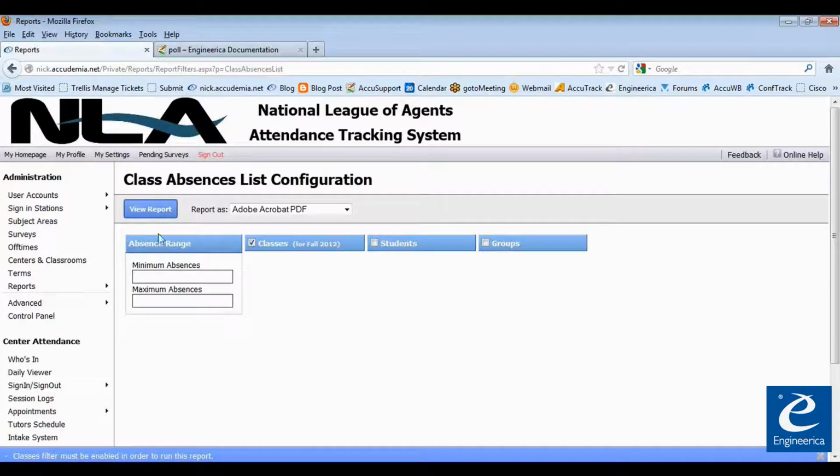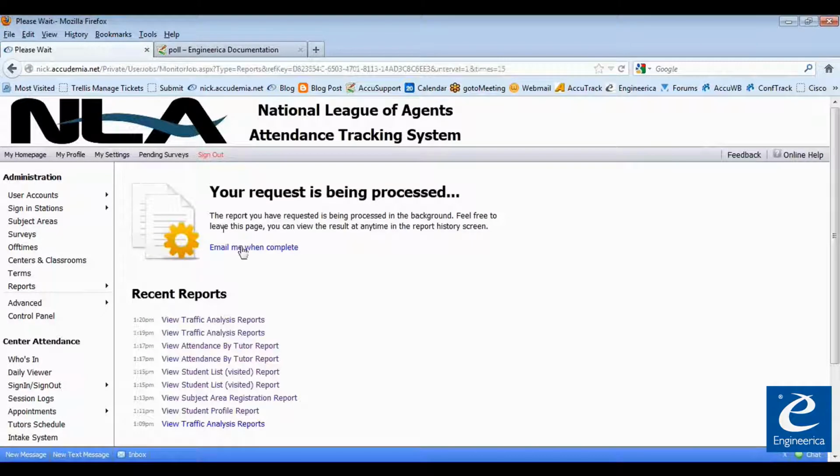Or if you just have it checked, it'll do the whole thing. Alright, and let's view this report. And I think I have a lot of people that are going to be on this list because I don't always sign them in for their classes and they're scheduled, so it might take a little while.